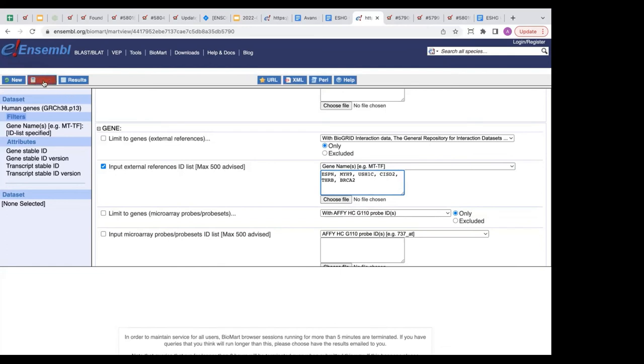On the left-hand side, we have this button over here that says count. What this will show us is a number, a count for the query with any filters applied. So this is what I'm going to click on. And it shows us that 6 out of 68,000 genes match our filters, which is true because we've provided 6 gene names.